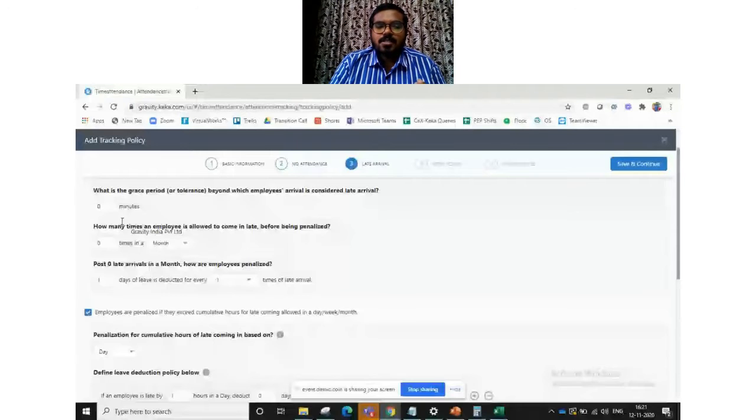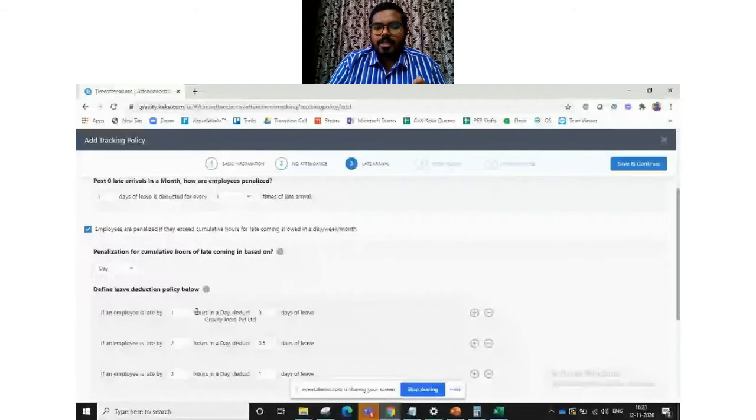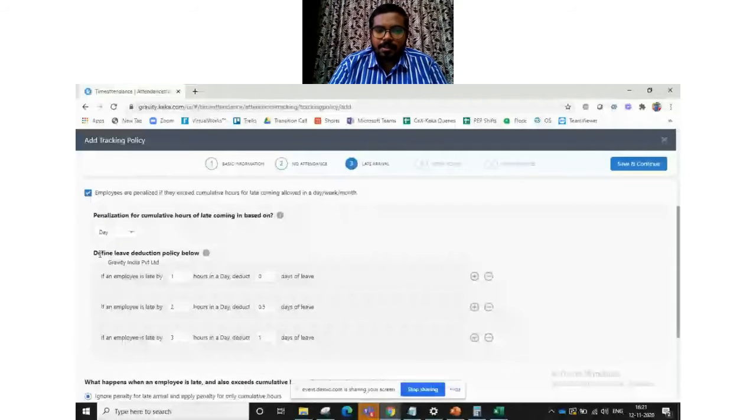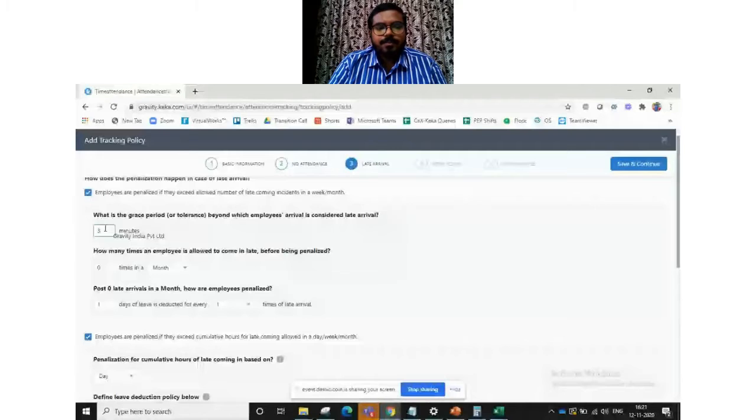So this is a grace period. You can do it on a weekly and monthly basis. And here you do not have any grace period, where you can directly deduct on a daily basis. And then you have the restrictions here. What happens if the employee is late and also exceeds cumulative hours on the same day? So we'll take the same example.